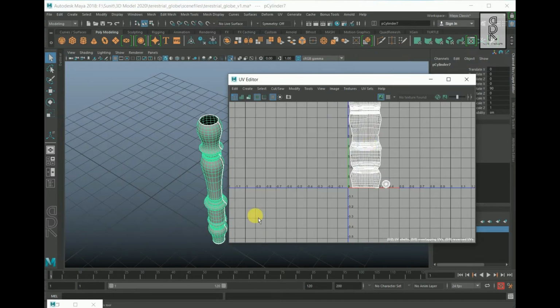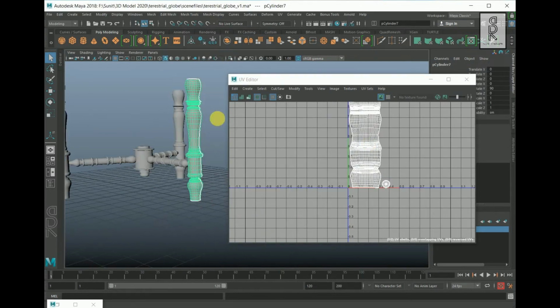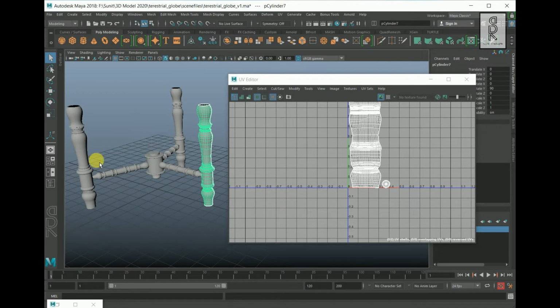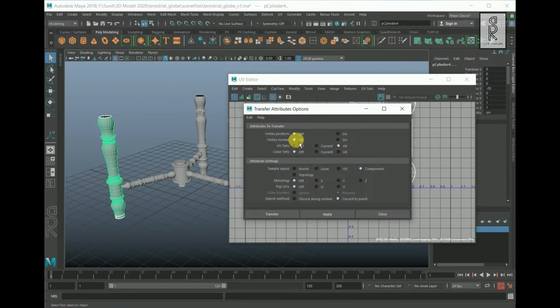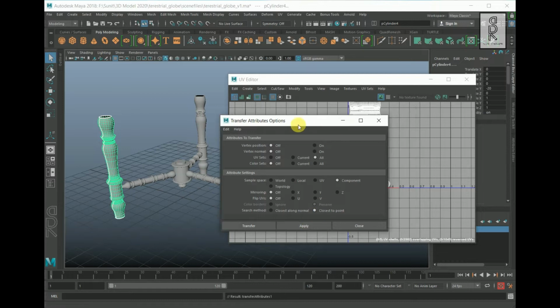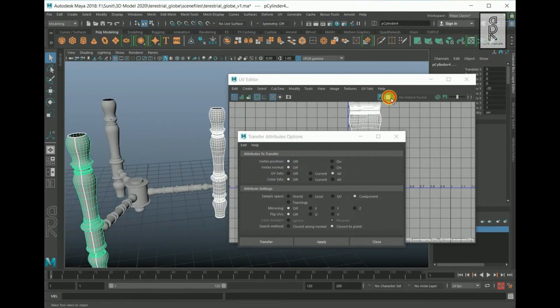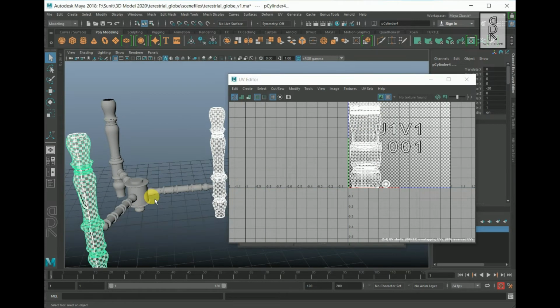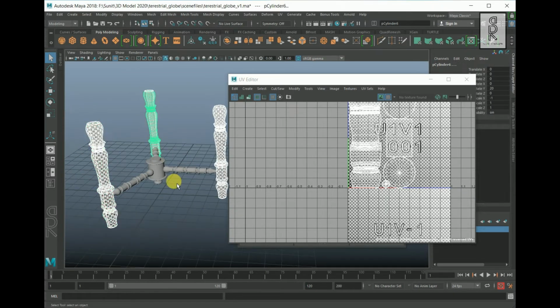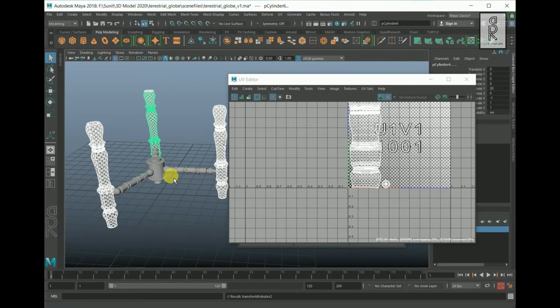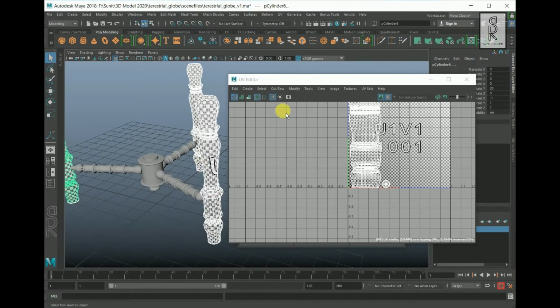Now I will transfer UV attributes to the similar objects. Select the object, Shift select the other one, go to Mesh, then choose Transfer Attributes option box. From here, change the setup like this. And then select Apply. If you turn on the checker box, then you will find the UV distribution has been transferred to the other object. Similarly, Shift select this object, then press G on your keyboard to repeat the last command.